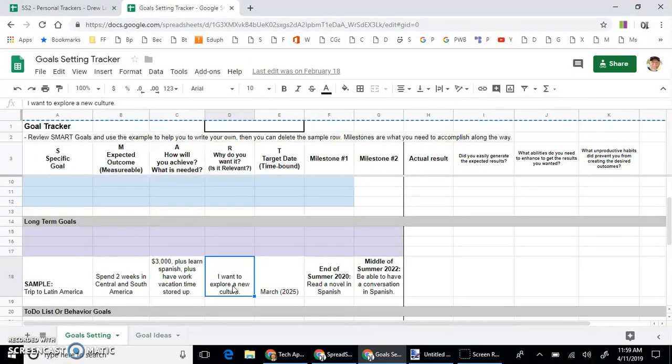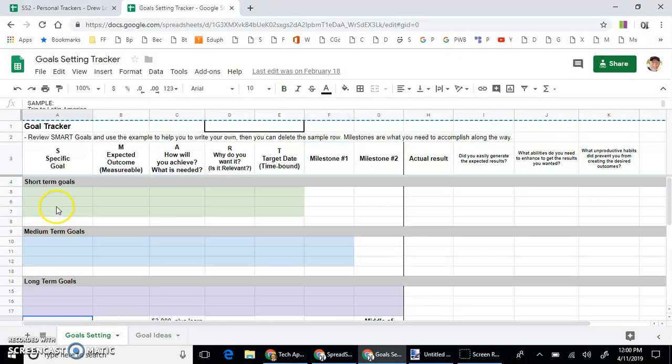In order to achieve a goal, it is very helpful to know why it is exactly that you want to accomplish a goal. And then the time-bound date is March 2025. And a milestone would be that at the end of summer 2020, you have read a novel in Spanish, so you would need to have learned how to read Spanish familiarly well enough to actually read a novel. And a milestone 2, by 2022, be able to have a conversation in Spanish. So those are the milestone goals to be able to take a trip to Latin America so that you can be prepared and enjoy the culture.